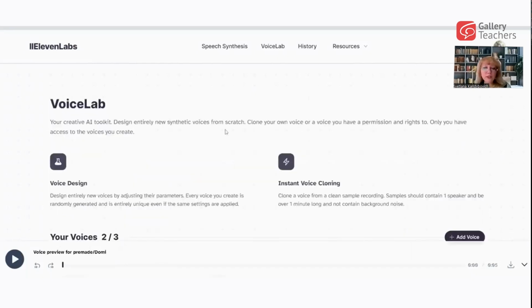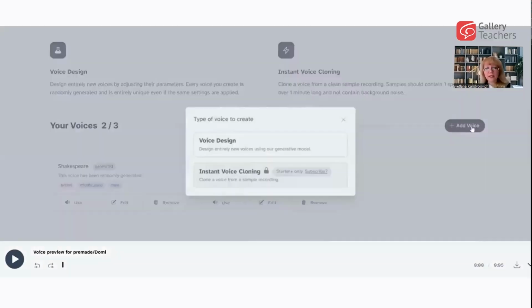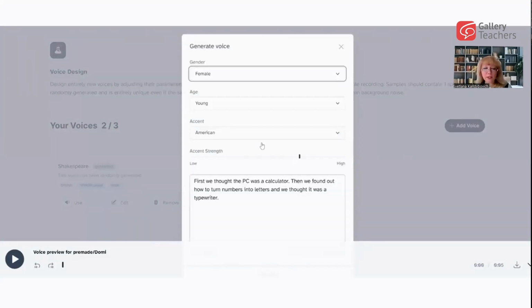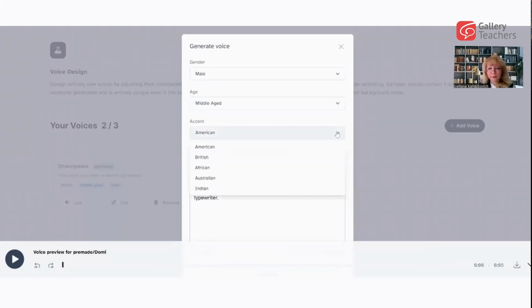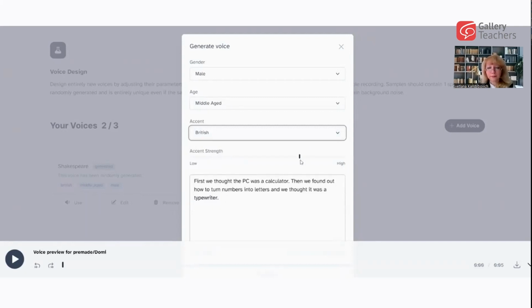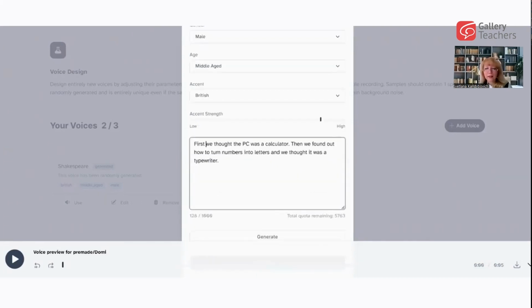So first, choose the voice you like. It has pre-made voices, or you can generate your custom voice. Just click on Add Voice and pick your parameters. For example, for our session, I'll choose a middle-aged male with a stronger British accent. Then feed the text in the box and click Generate. Then save it.